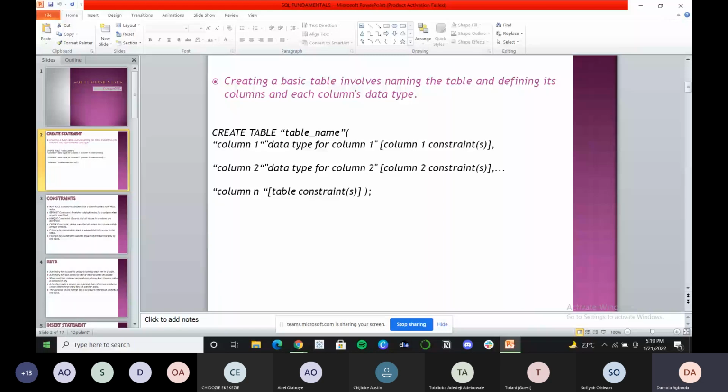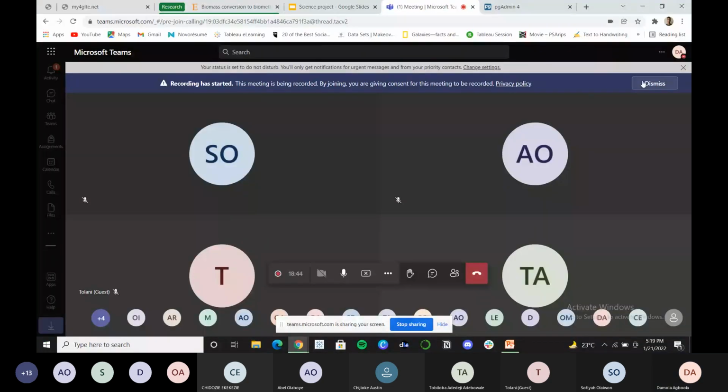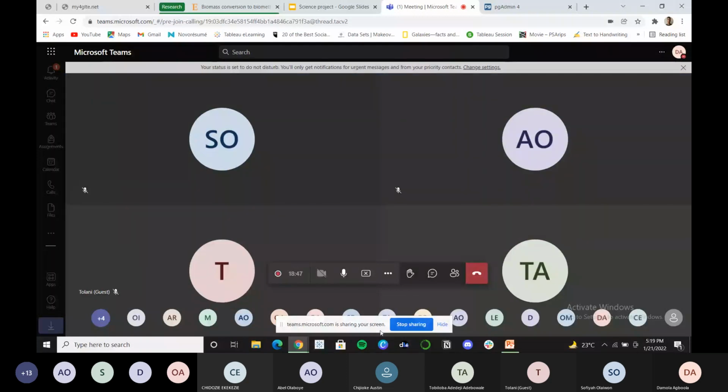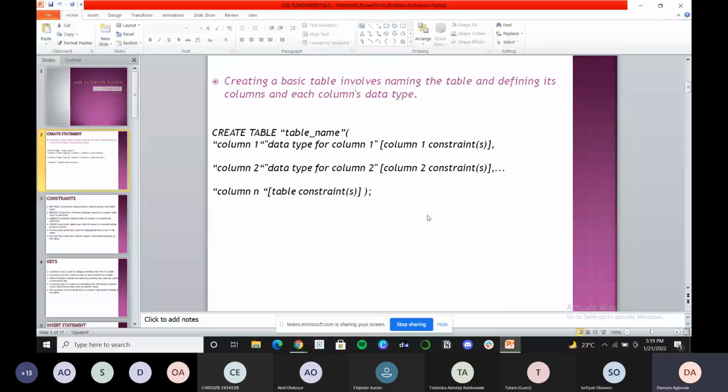In SQL, we have different data types. We have what we call variable character, we have the integers, we have the floats, we have boolean, which is true or false, date, timestamp, and so on.